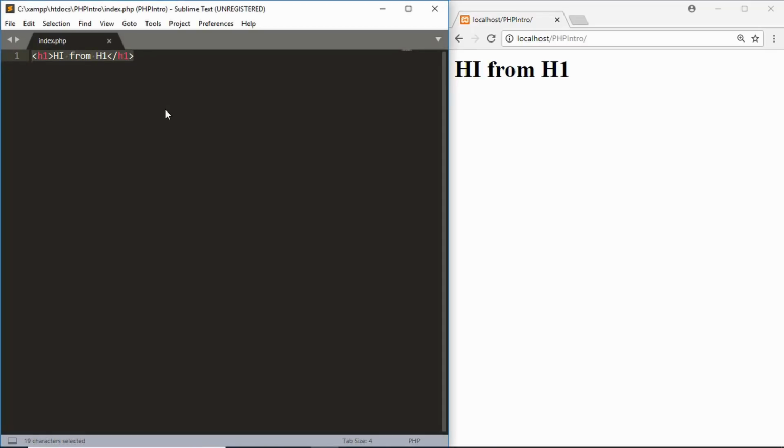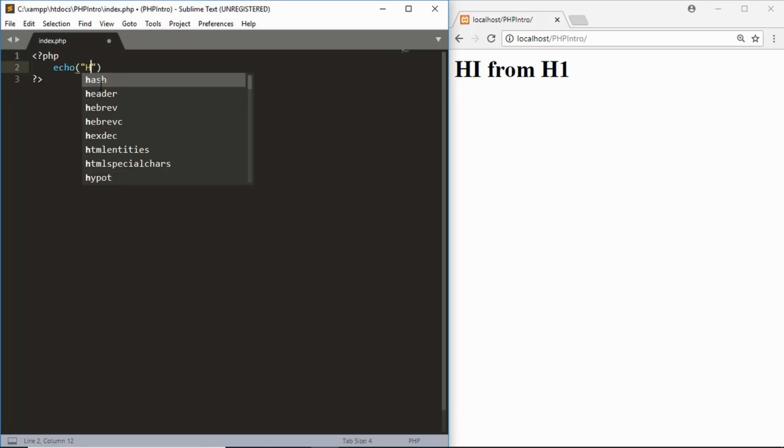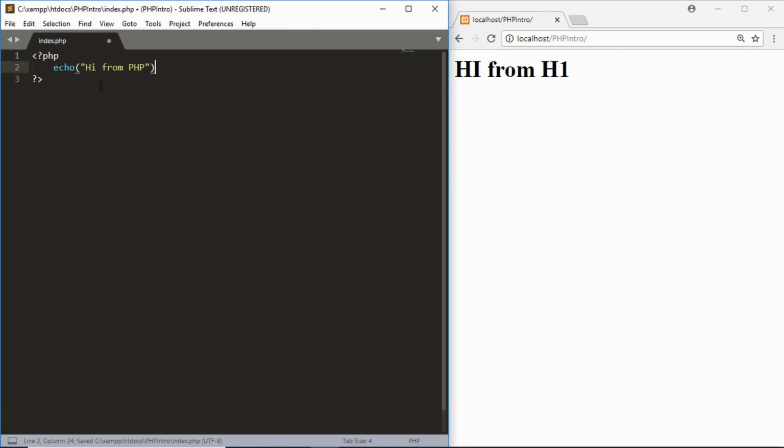If you want to enter into the PHP mode, you just have to type less than question mark PHP, and then close it with question mark and greater than sign. Whatever you type inside here will be PHP code. There's a function called echo, and here we will type hi from PHP, and if I save this and refresh, we can see that hi from PHP is displayed over here.